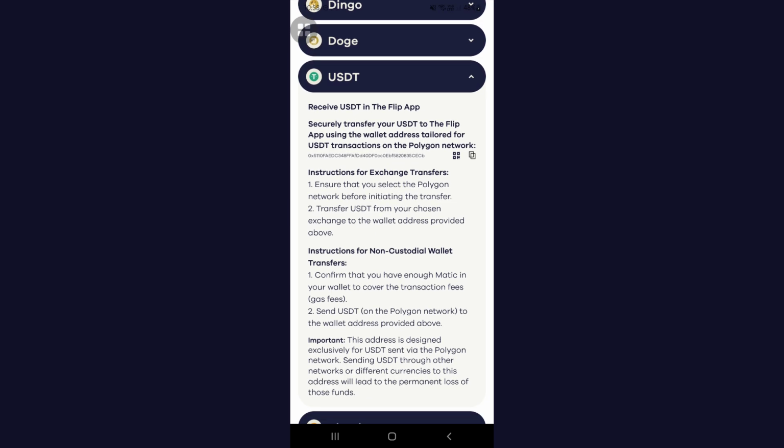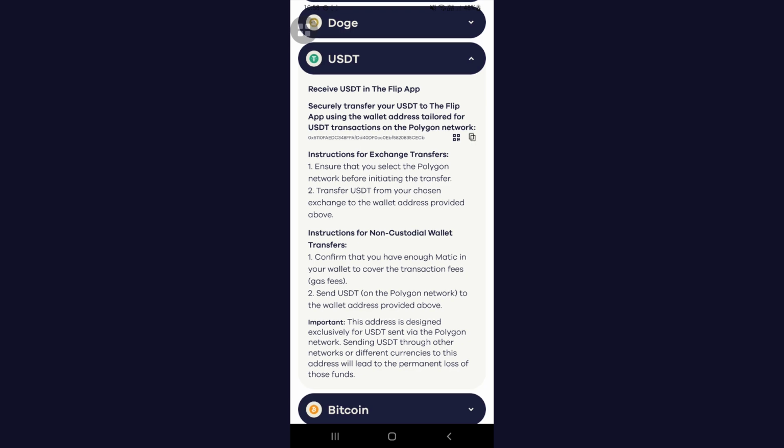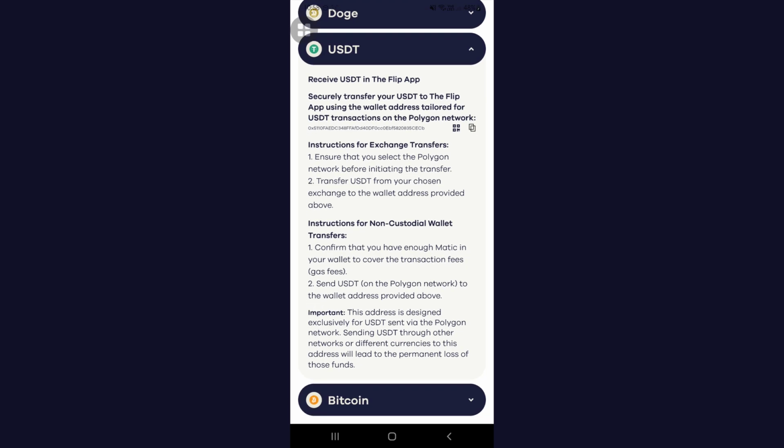And to cash it out, you just need to reverse it and send some crypto through your wallet to cash out. So that's basically it.